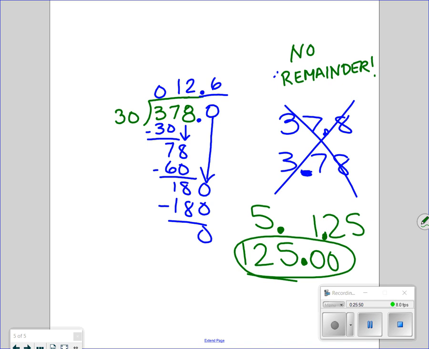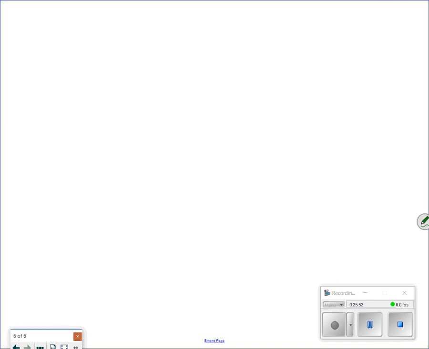Okay, do another one. Okay, 27 into 186 and 3 tenths. Now you can see the decimal. Yay. Divide that. Can 27 go into 1? No. Can 27 go into 18? No. Can 27 go into 186? Yes.